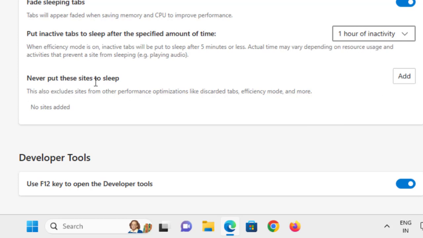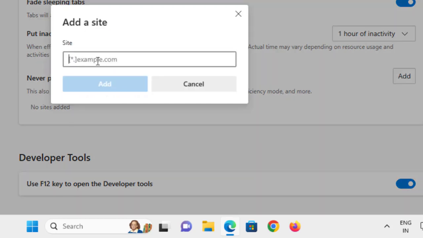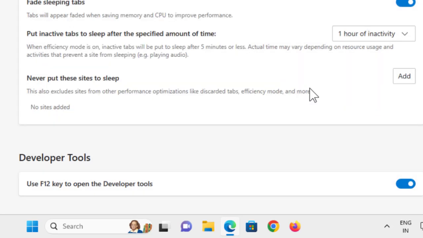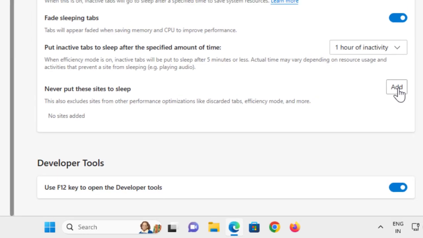Never put these websites to sleep mode: you can add YouTube, for example, or any important website, and it will never go into sleep mode. It will keep running in the background, if you want that. You add them like this.